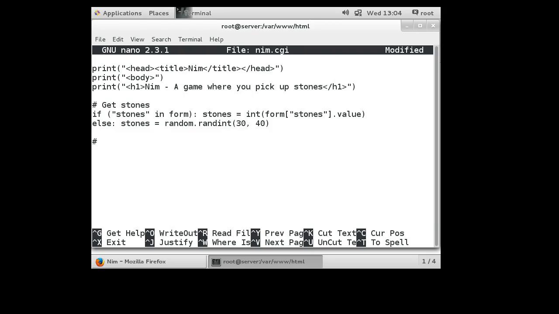Alright, now we need to see how many stones were picked up the last time we went through. Obviously, the very first time, you should have zero. Nothing. You shouldn't have anything there. There should be no variable. So we want to do a check again. If picked in form, so that means we're coming through this page again for a later time, then we want to have our picked equal to basically the same thing as the stones. An int, a typecast of the variable we get from our form.